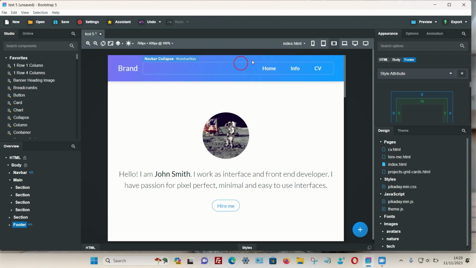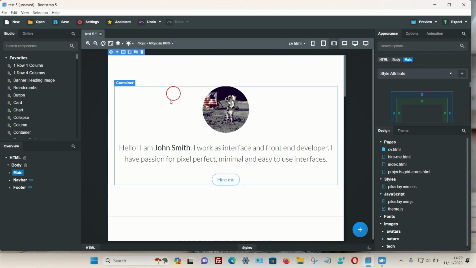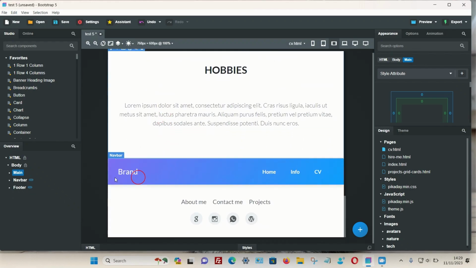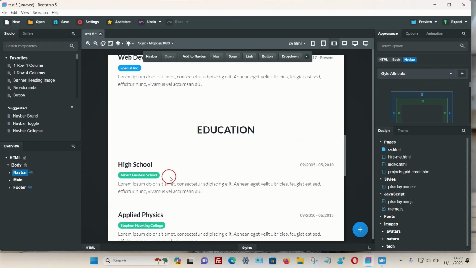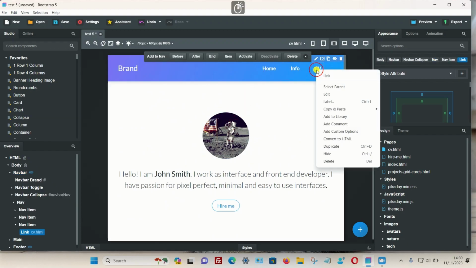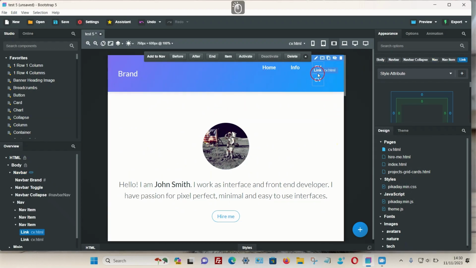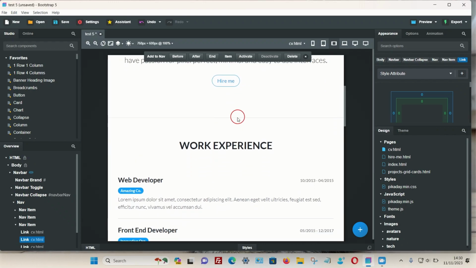For example, if I go to this other page, CV, you can see there's no navbar present. That's because it's down the bottom. So I just drag it up on the overview underneath the body, and you can now see the navbar is at the top. If I want to add a new page, I'm just going to duplicate one quickly. You can see another page has been added. If I add another one, another page has been added.